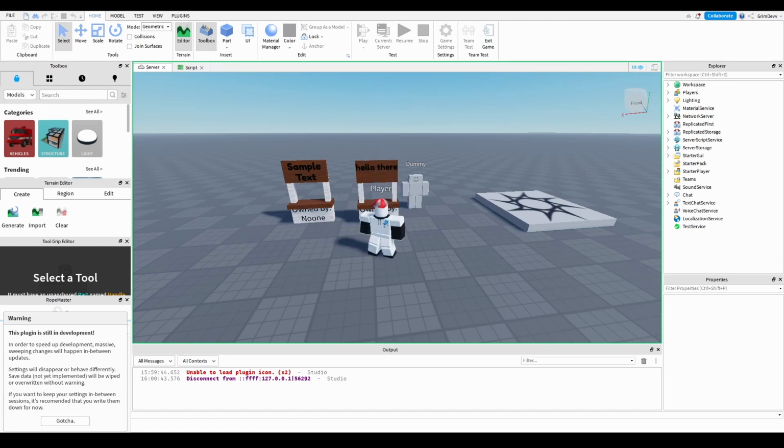And yeah, that's basically it for this tutorial. I'll have a link in the description where you can actually download this system if you don't want to have to script it yourself, you know, if you're lazy.